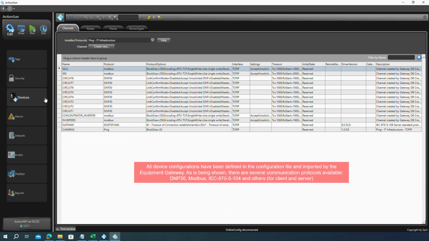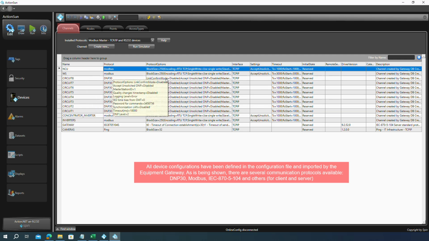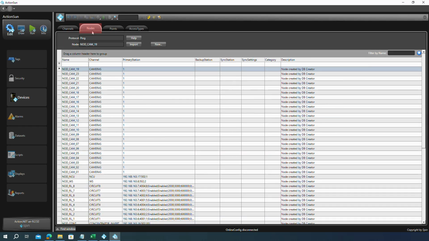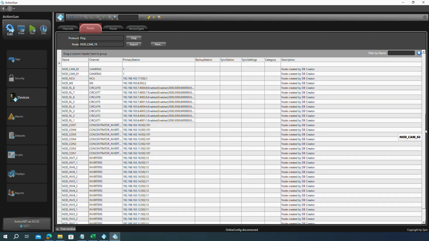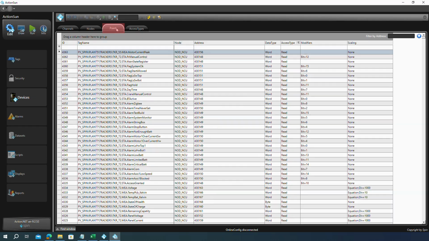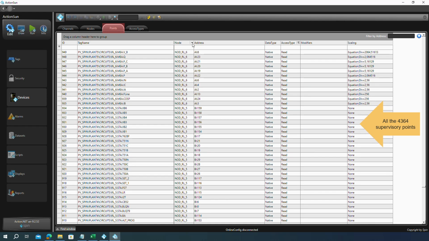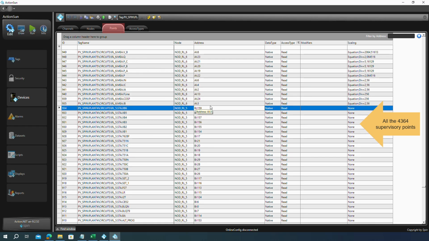To ensure a good communication with all the equipment, a meticulous study of the equipment and protocol documentation is necessary. On the Channels tab, we can see all the protocols being used, such as Modbus, DNP30, and IEC 870-5104. The Nodes tab displays all created IEDs and their communication parameters. And the Points tab shows all 43364 supervisory points generated, their communication address and access type.